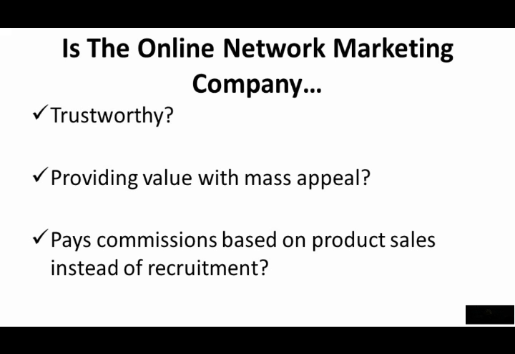Is the team here to stay? There are some network company owners who build and burn and build again. You don't want to invest interest in a company that's there today but gone tomorrow. The vision. Does the company have a solid vision, and are they actively working towards that vision?